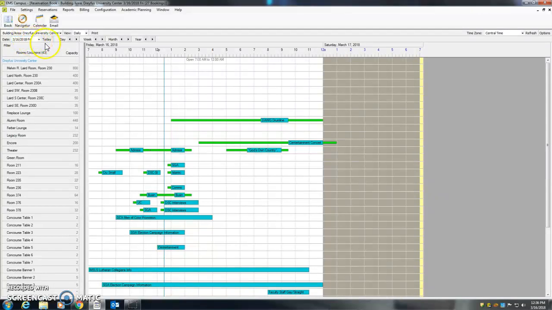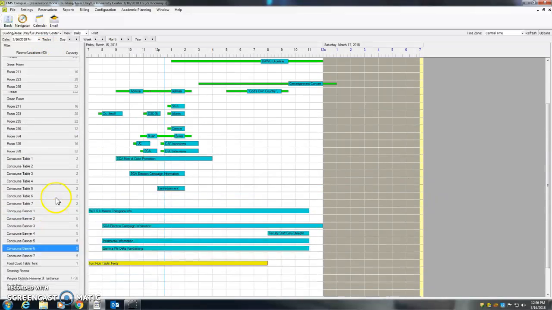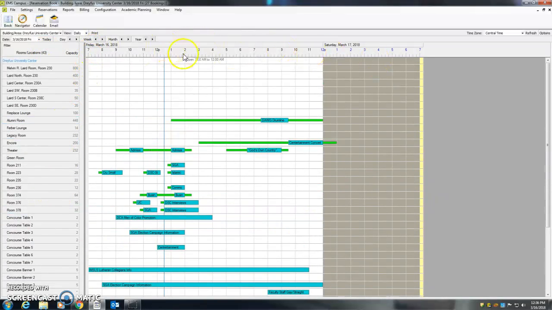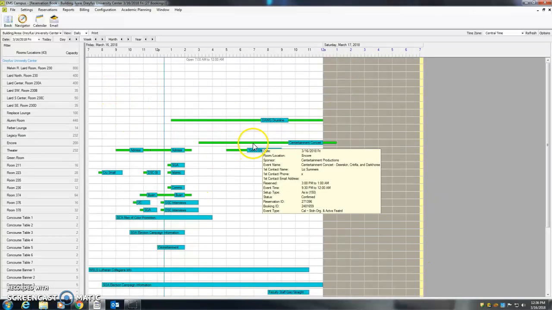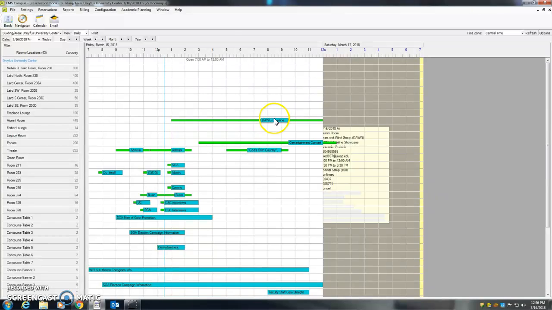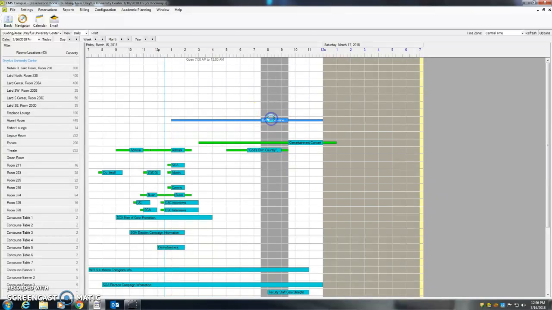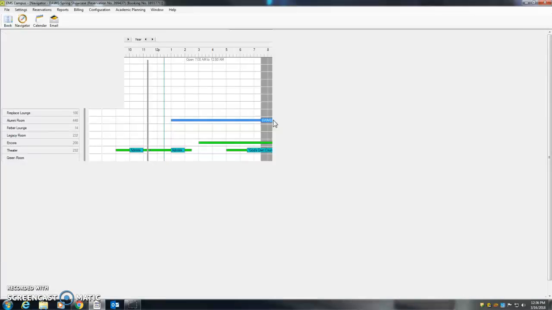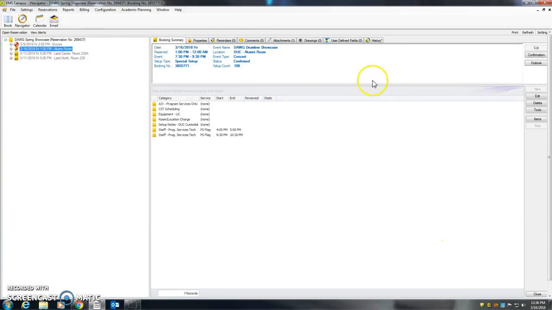The date will be listed across the top left corner here. The rooms are along the left, and the times are along the top. So we're going to pick an event. Let's just say we're working the dog drum line and we want to double check. So you can double click on that and this window pops up. This is all the details for that event.